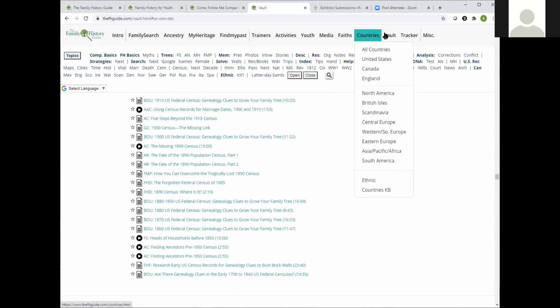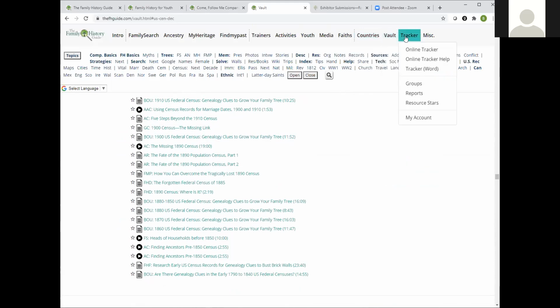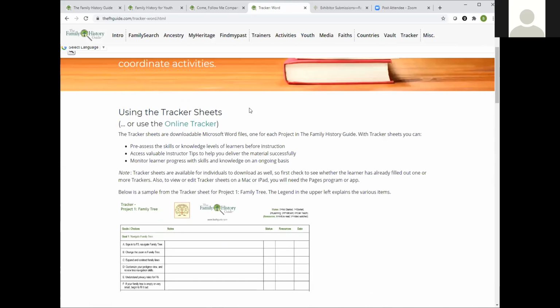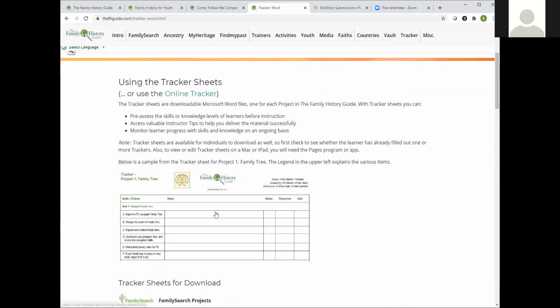Okay, let's hop over to the tracker. We have 2 kinds of trackers available for tracking your progress. There's a Microsoft Word tracker, and here's a picture of it. Basically, you would download Microsoft Word documents that look like this. They list all of the choices and goals in the Family History Guide, and you can type notes in the Word document and record your status, the date, and that type of thing. This is great for doing pre-assessment of people's progress as well.